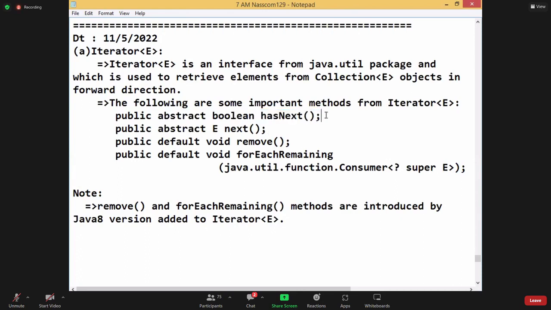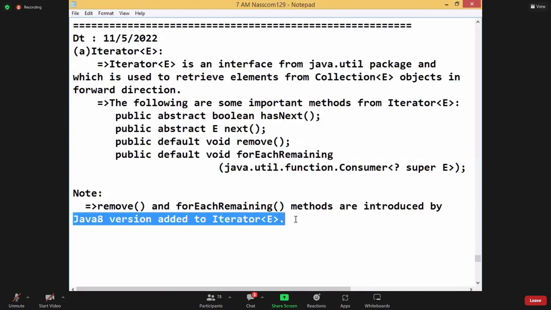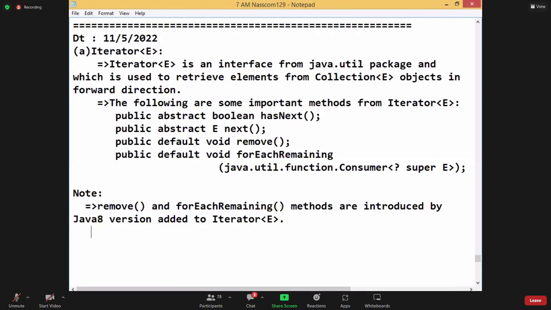Now this hasNext method will check whether the element is available or not. The next method will retrieve the element. The remove method will support you to delete the element. The forEachRemaining method is also used to retrieve the elements based on a lambda expression. This is lambda. Because of this reason I wrote Java 8 for iterator. In normal iterator we use hasNext and next. In Java 8 we use forEachRemaining. From Java 8 onwards, for iterator we are using forEachRemaining. So I made a statement under that: methods introduced by Java 8 version.